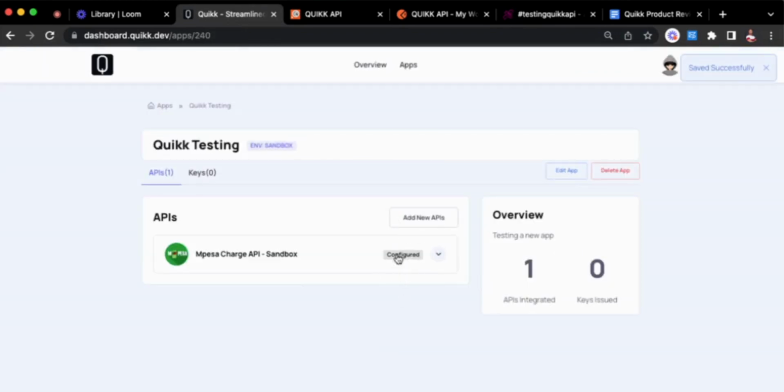So you see my API has been configured. And what configuration means is that the API has been connected to the right M-Pesa account, the right till number, the right pay bill, and it allows you to start making transactions.